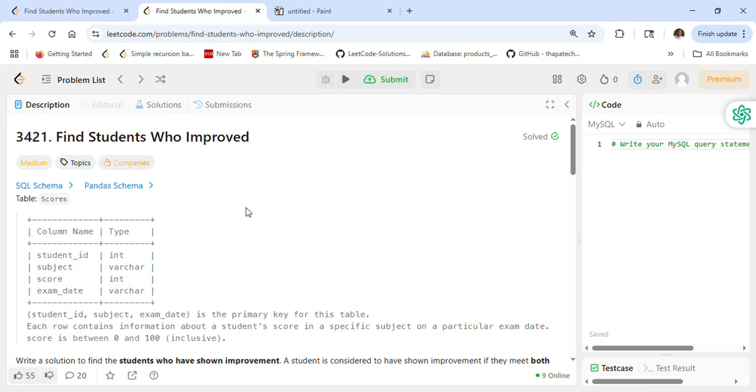Hi friends, welcome back. Today we are going to solve another very popular and recent SQL coding question, 3421 Find Students Who Improved. This is a medium complexity SQL coding problem, quite recent on LeetCode. So we are going to look into this problem in detail today.